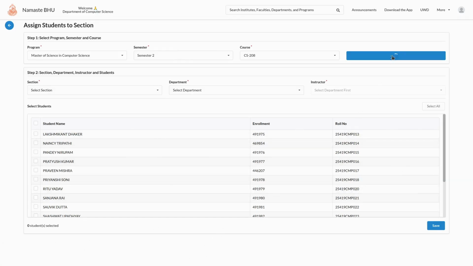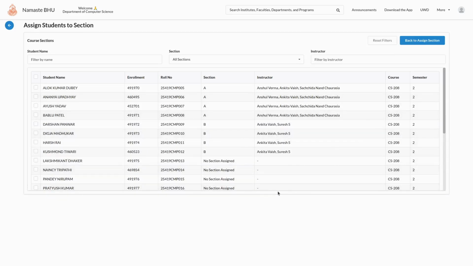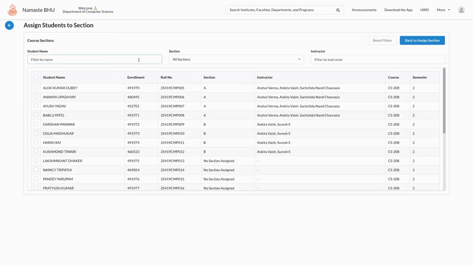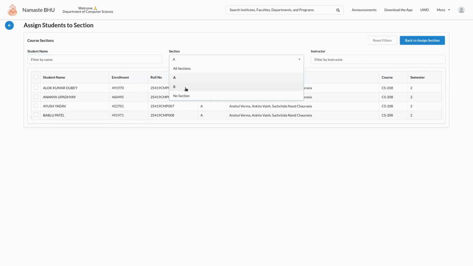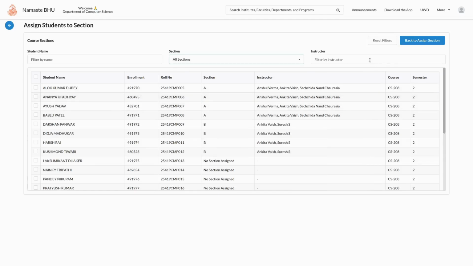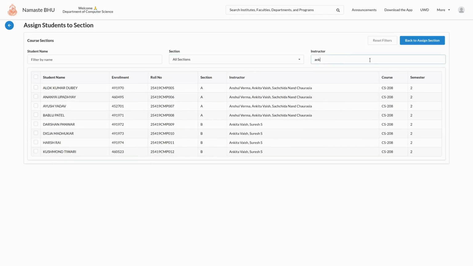Now, when you click on View section, you can see the list of assigned and unassigned students, where you can also filter based on name, section, and instructor.